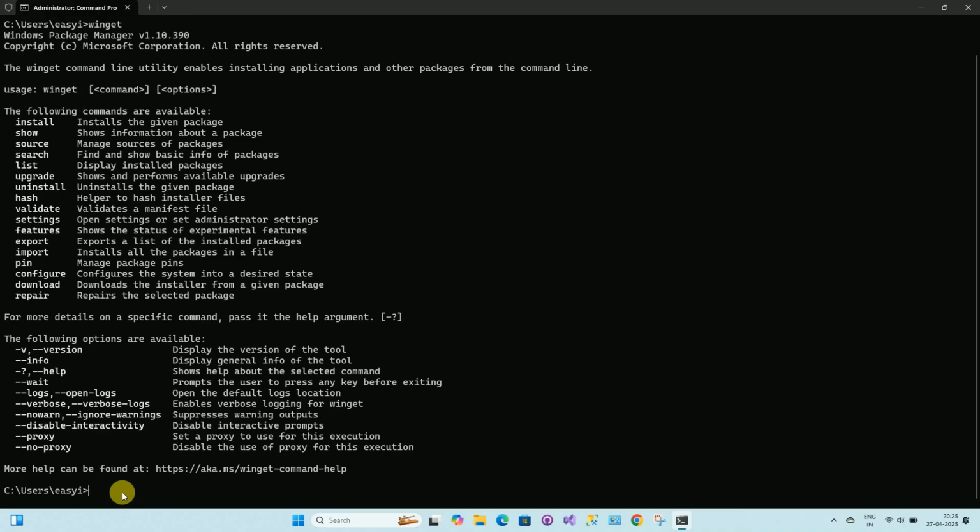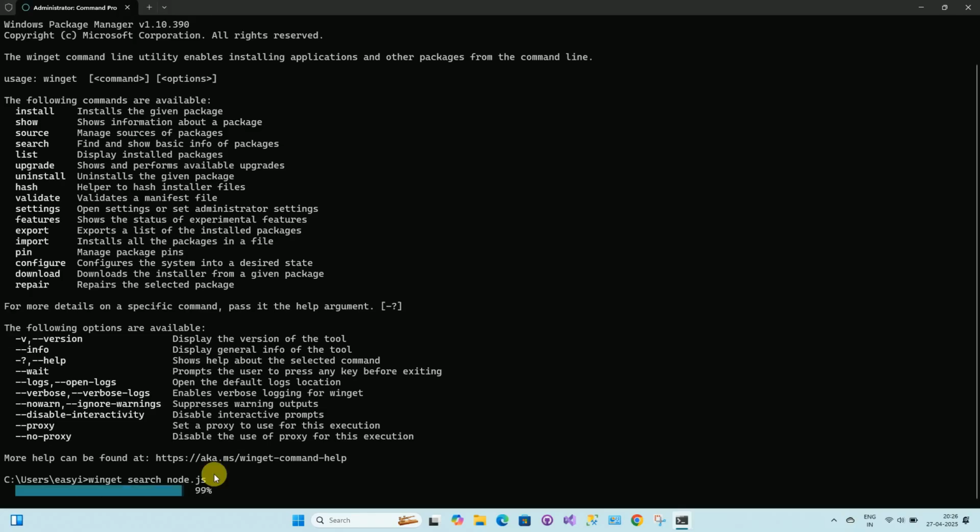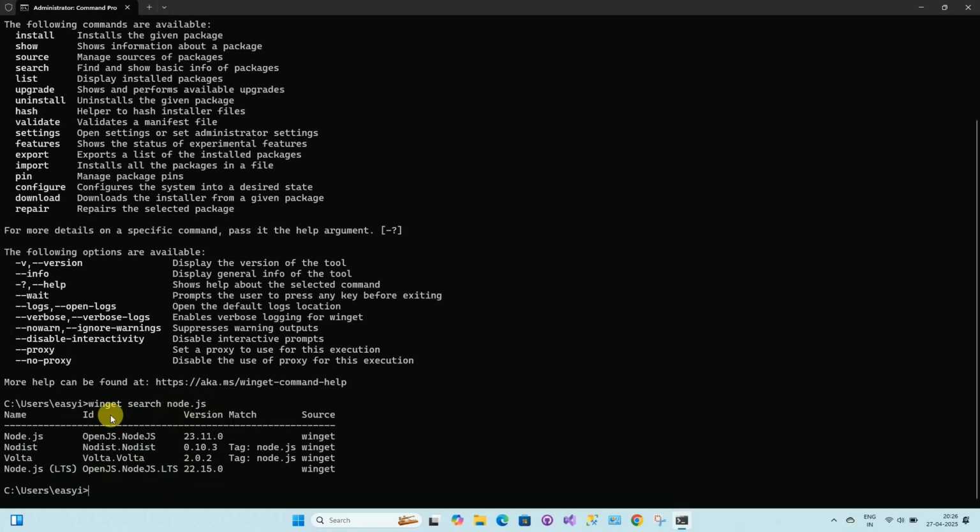For that purpose, type the command winget search node.js. This command will search for the Node.js package using Winget. And here you can see the different Node.js versions available. Now copy the ID of the Node.js version that you want to install. In my case, I want to install this version, which is the latest one, 23.11.0.